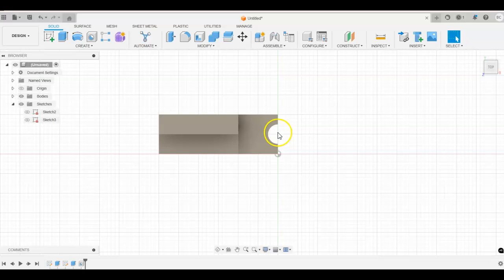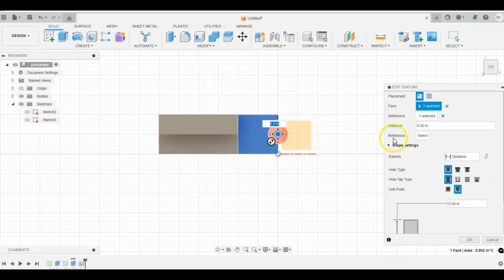And it kind of bulks right there on that. Again, not what we wanted to do. So we can come right back down to our timeline, right click, let's go back to edit feature, let's kind of see what it wants. So let's get this reference.